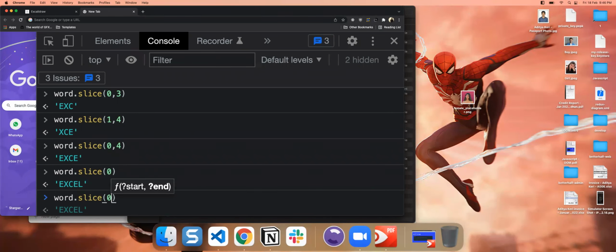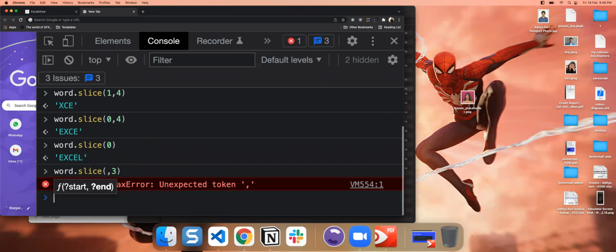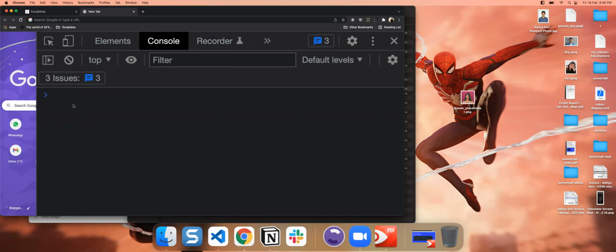Good question, Shraddha. I was saying, what if I do this now? See, that will give an error. You are right. You cannot use the second argument without the first argument. If you want to use the second argument, you have to provide the first argument.